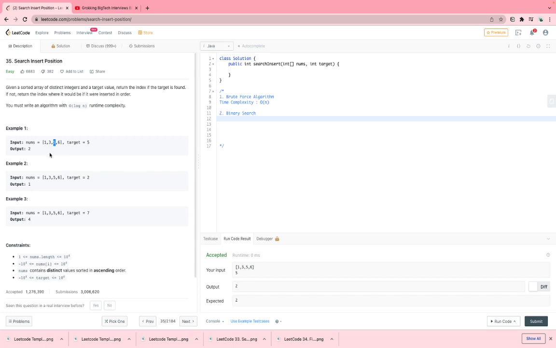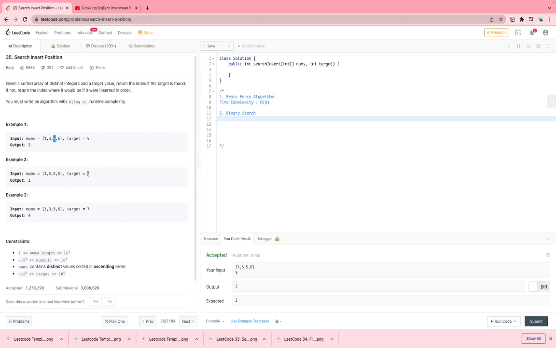If not, return the index where it would be if it were inserted in order. So that means, let's say the target is 2. In the numbers, we don't have a 2 in this array. If we insert 2 in this array, it's going to be in this position, between 1 and 3. So we always insert it in order, 1, 2, 3. It's inserted at index 1. Here is 0, here is 1. So we return 1.